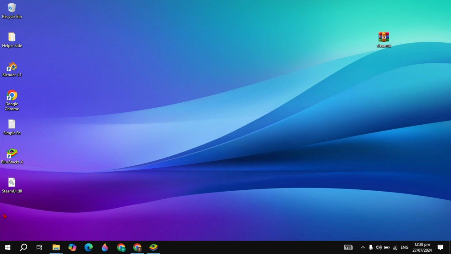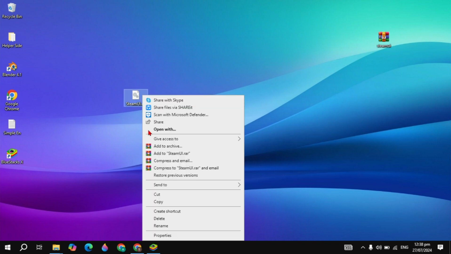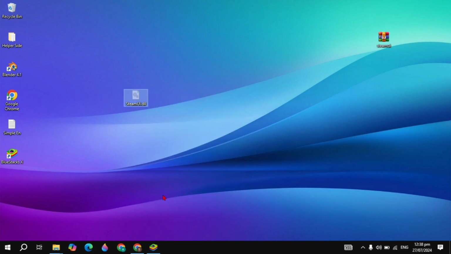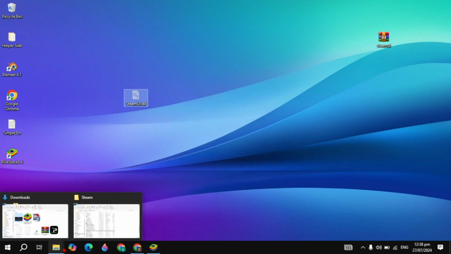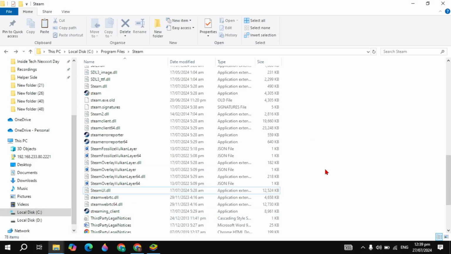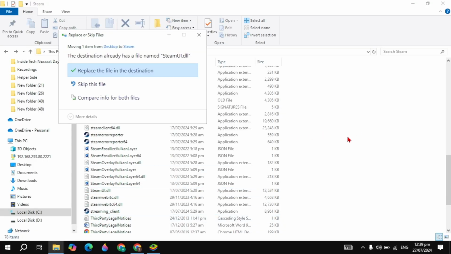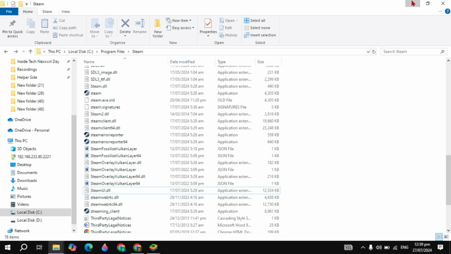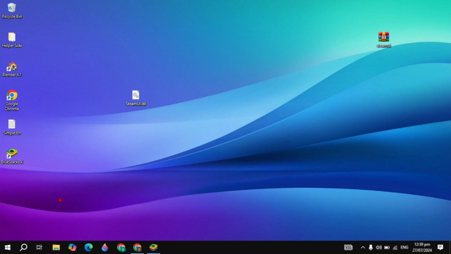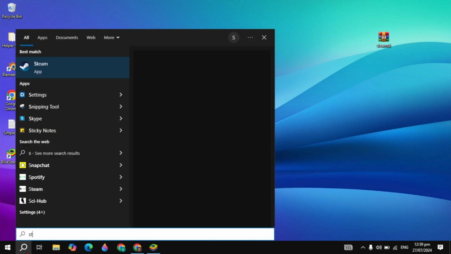Now you can delete the second file, and then right click on the Steam UI file and copy it. You can also click on cut. Now open up the Steam folder, right click and simply paste this file. Now you will see the option to replace the file in the destination, so you just need to click on it. Once you replace the file, open up Steam again and see if your problem is fixed or not.